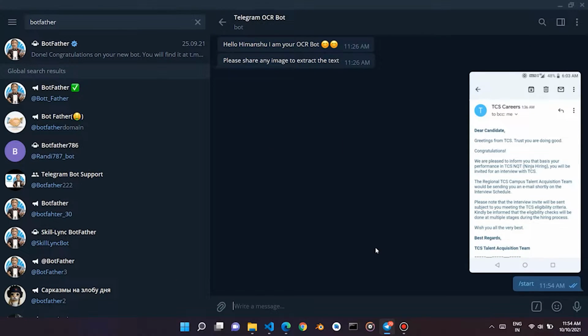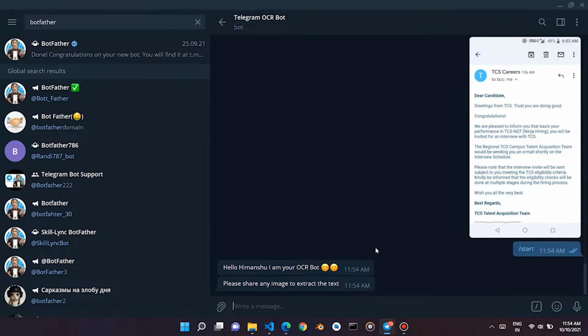So today we are going to make a Telegram OCR bot. OCR means optical character recognition. Like Google Lens, we use it to extract text from an image. As you can see, this is the result of our project.